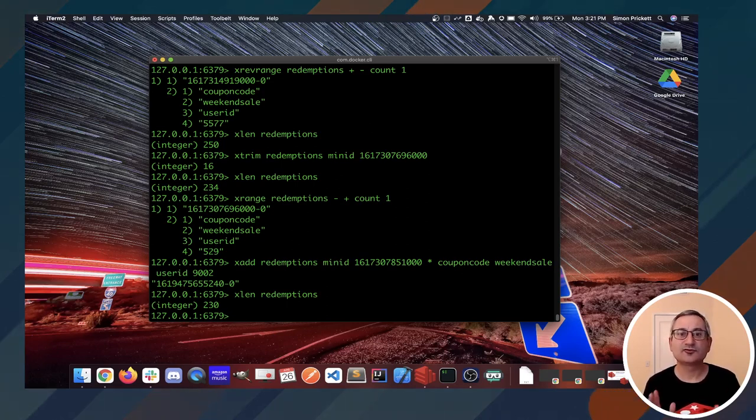So this new trimming strategy allows you to work with streams in a way that's more suited to them being ordered by time series and not in terms of how many entries you want to trim. So this is something that should be very, very useful if you're using Redis streams, and I'll be really interested to see how you use it.